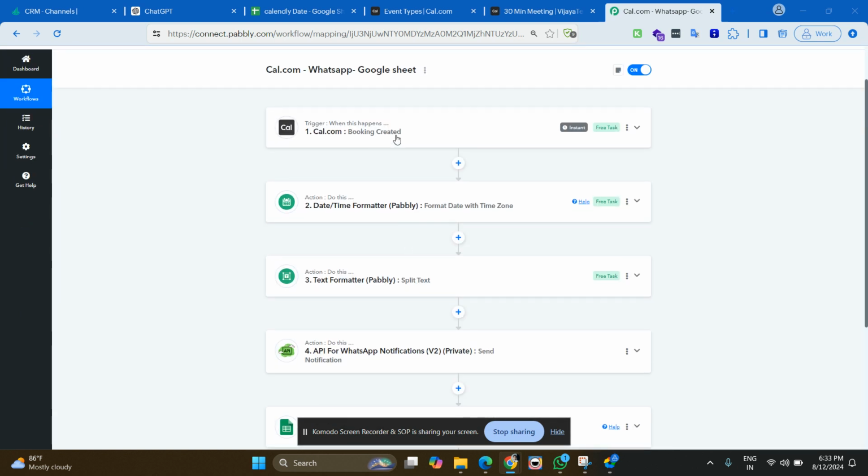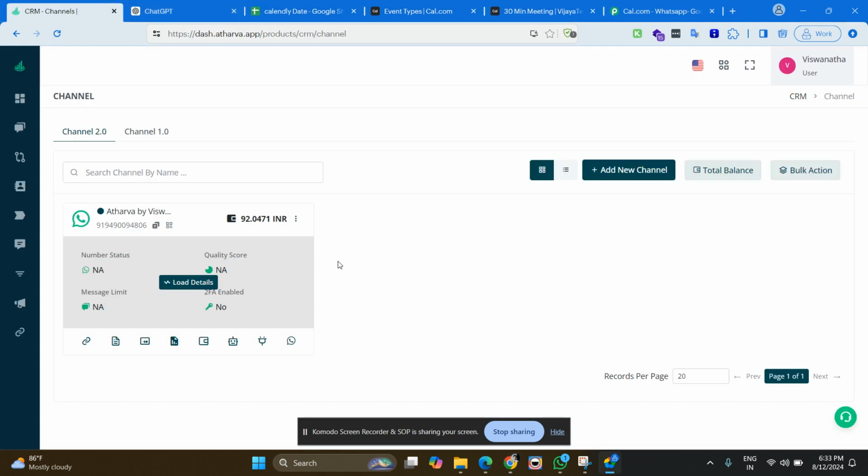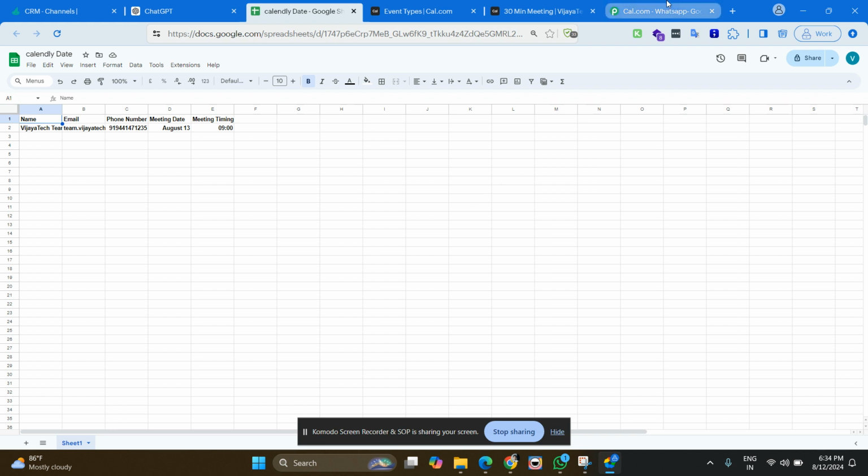Whenever a lead books a meeting in your Cal, we are sending a WhatsApp message via the Atharva platform. This is the Atharva platform. From this WhatsApp API, we are sending the message to the customer, and after that, we are adding the data to our Google Sheet for reference purposes.